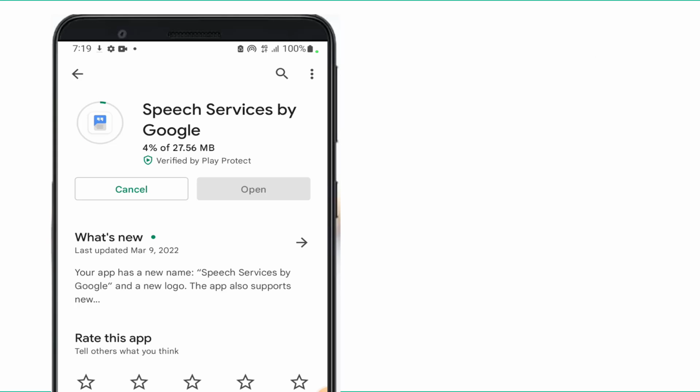By uninstalling and reinstalling Google Speech Services, the app will be updated to the latest version. Hence, you won't receive the waiting for network connection error anymore.